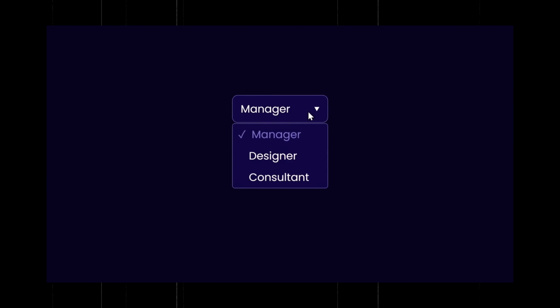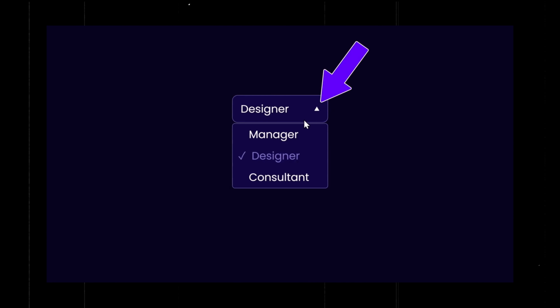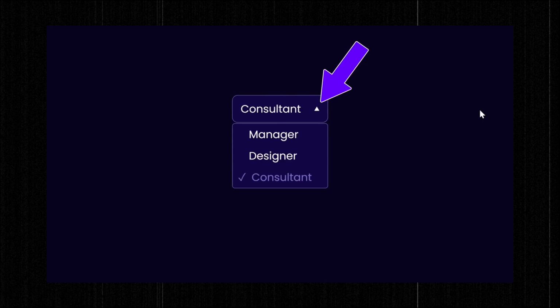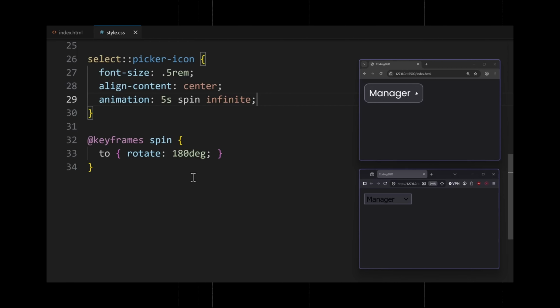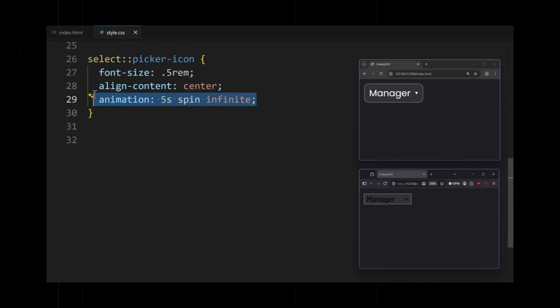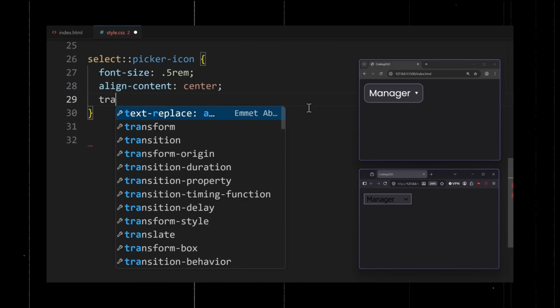Now a natural use case of this would be to indicate whether the dropdown is expanded or not, then rotate the arrow in that direction. But we don't need a keyframes animation for this, so we can remove the keyframes and the animation property here, and instead, let's just use a transition.